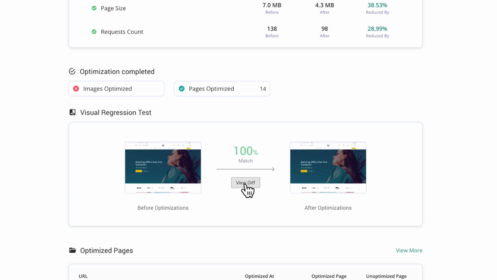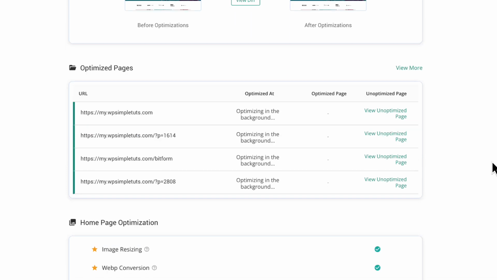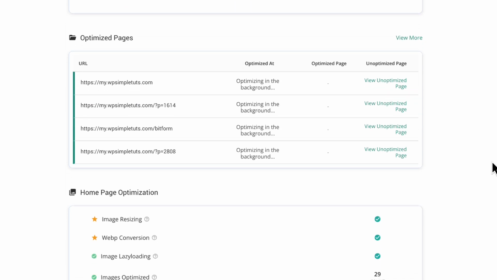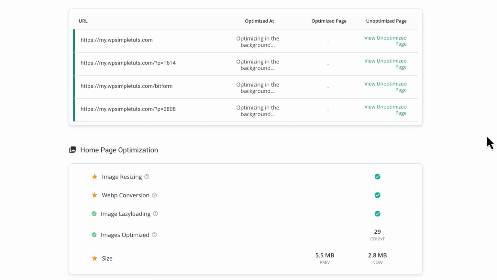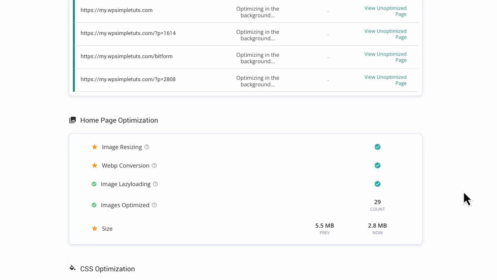So basically it will take a screenshot before, that is from the so-called good version, and then it will take a screenshot after you make changes, that is optimize your CSS, JavaScript, and then it compares them pixel by pixel. If something moved, changed, disappeared or is broken, then it shows you the difference. So it's a really helpful tool. Next, if you scroll down, you'll see the optimized pages. Under the home page optimization, you'll see what has been done here.